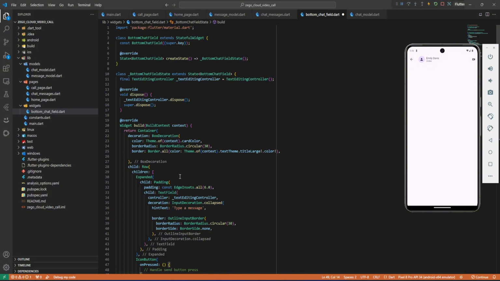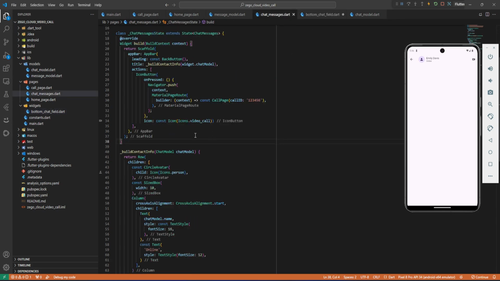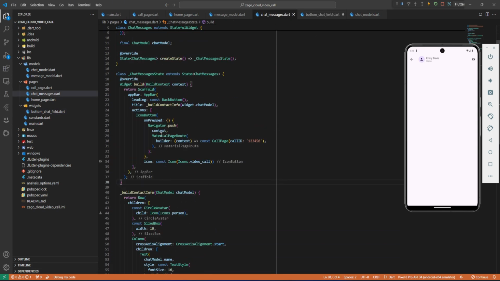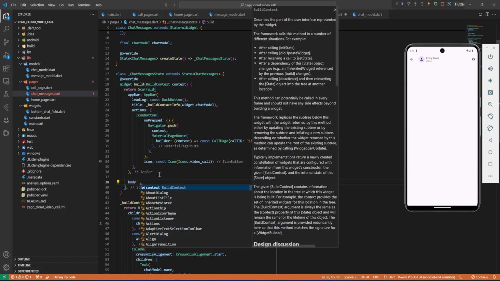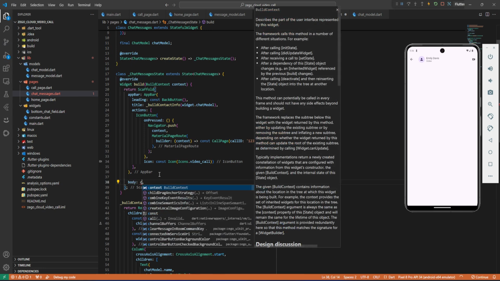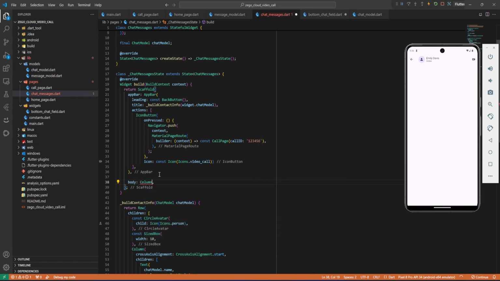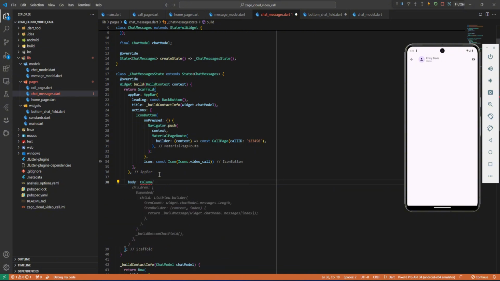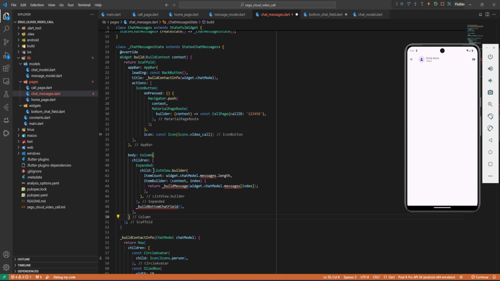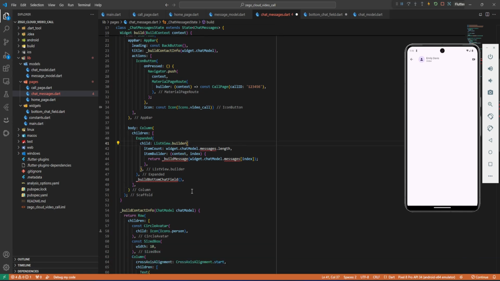Now the next thing to do is to go back into our chat messages. So let's go inside chat messages. Here in the chat messages, we only have an app bar. Here we need to have a body. In the body, we need to return a column. This column is going to have children. The first is going to be the expanded with that list view of messages.